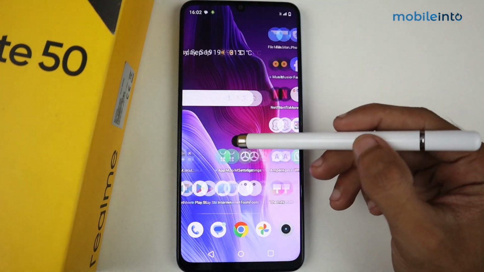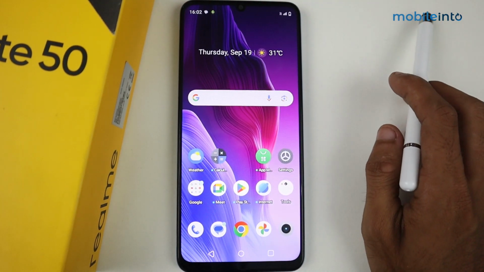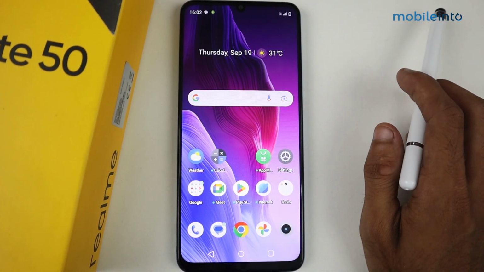Hey guys, what's up? In this video, I'm gonna show you how to extend RAM in Realme Note 50 device.